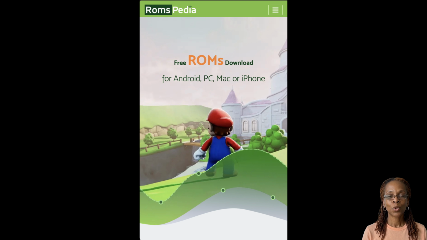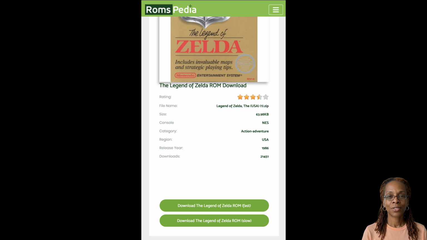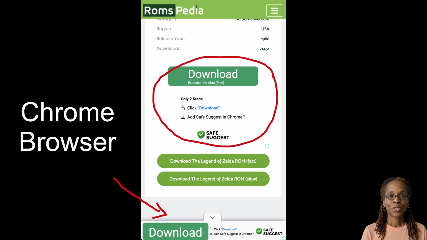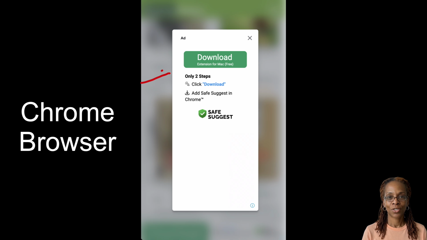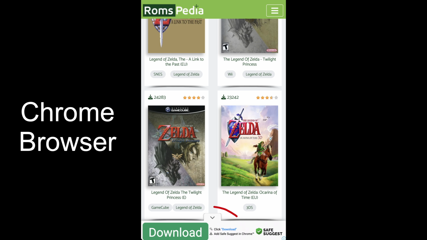One thing I have to warn you about is pop-up ads on these sites. I use the Brave browser because it has an ad blocker, so I don't get distracting and confusing ads. With Chrome, on the other hand, you might get assaulted with confusing ads. Make sure you're clicking on the correct button.